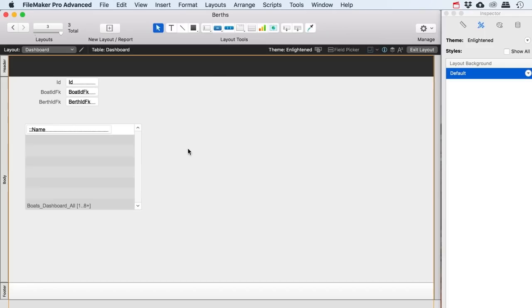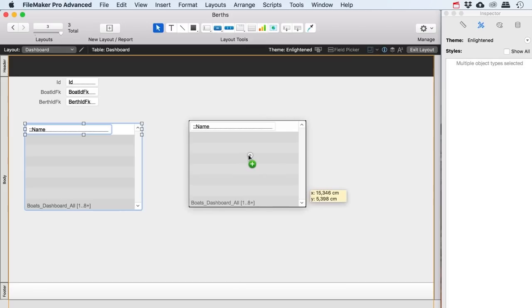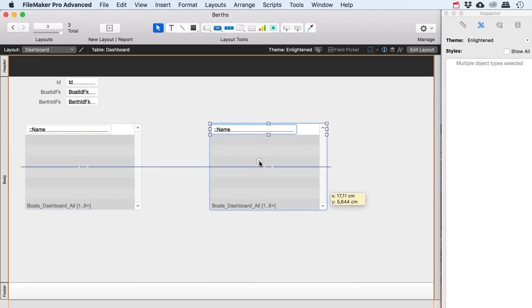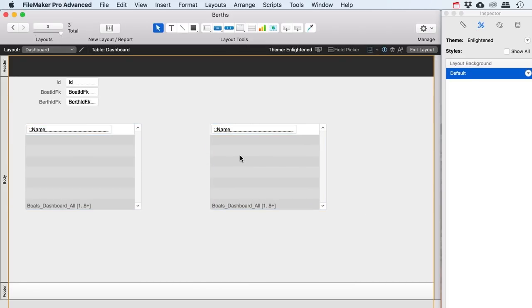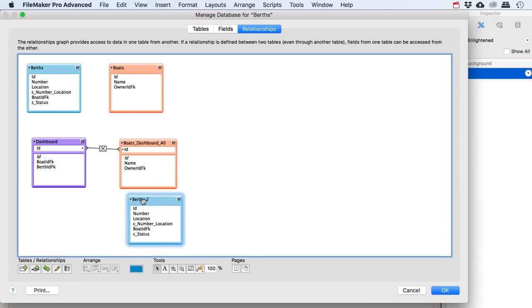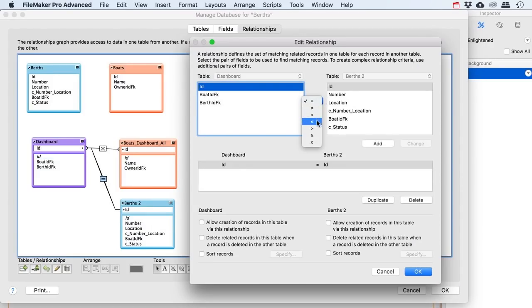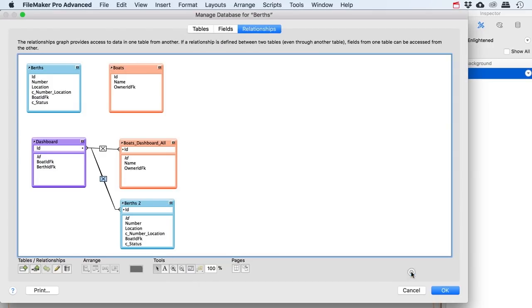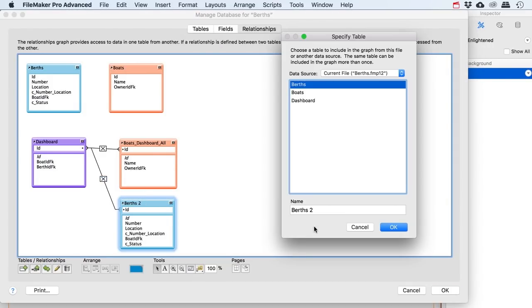Okay, let's do the same thing for my berths so that I can get them on the other side. Let's alt drag this thing over here. Let's copy this one so that it's nice and the same. I'm going to have to be showing my berths. So for a moment, let's do the same thing. Let's say berths. Let's alt drag this one over here. And let's do the same thing. Let's say ID. And let's change this one to an X join. Okay. Now let's say berths dashboard all.